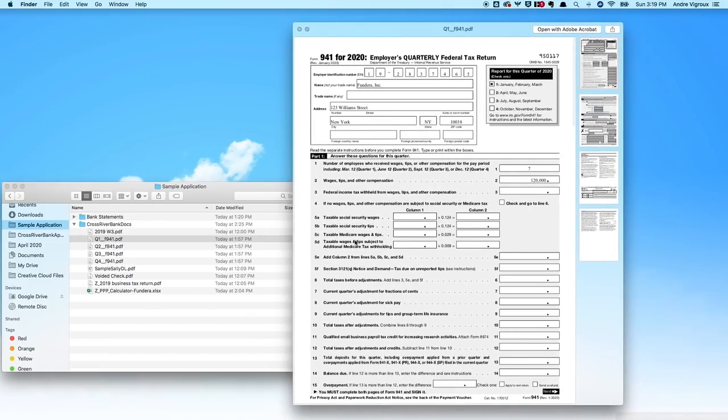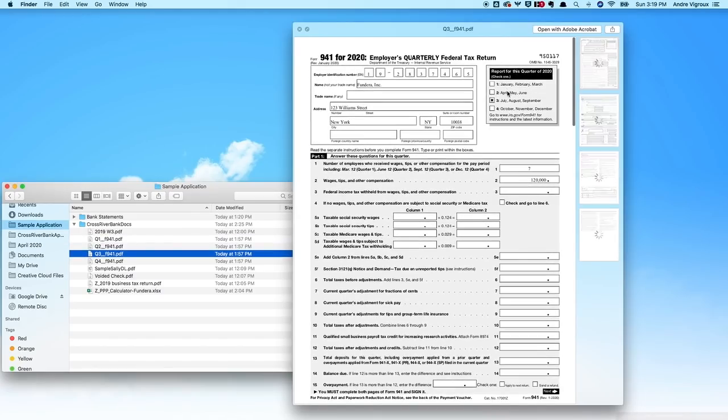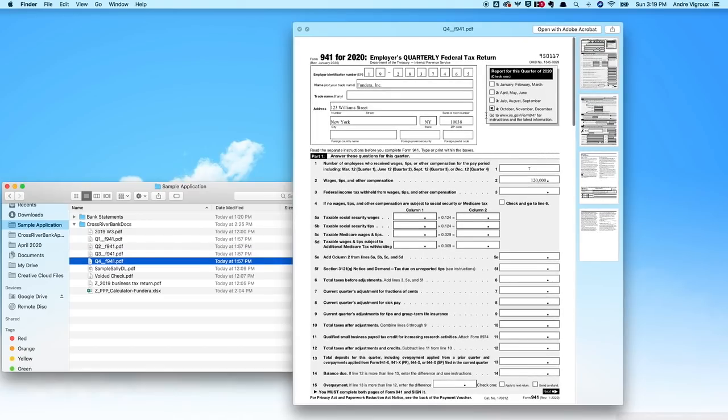Next is the 941 form. Many of you are going to be familiar with these forms. What's important is box number 2, which shows your wages, tips, and other compensation throughout that quarter. And you can see up here, this is Q1. This is for 2020, but the 2019 document is going to look exactly the same. So here you just want to make sure you have all 4 quarters. So we have, okay, Q2, Q3, Q4.